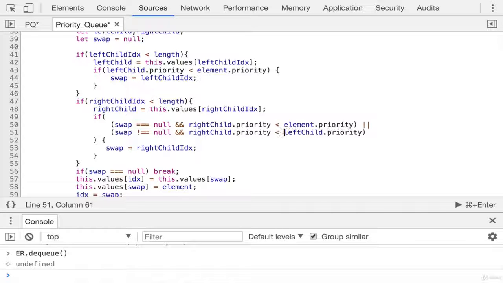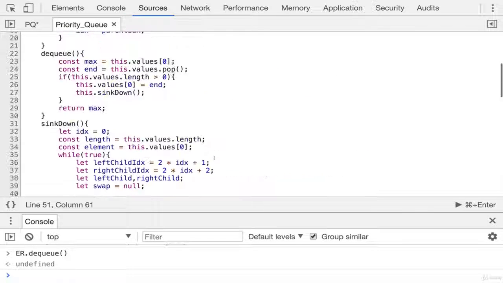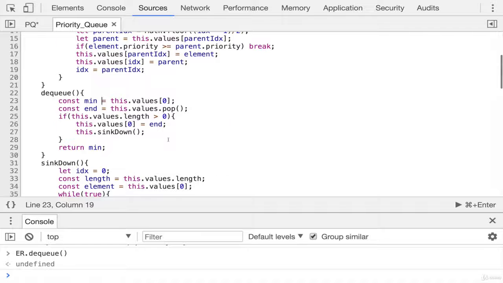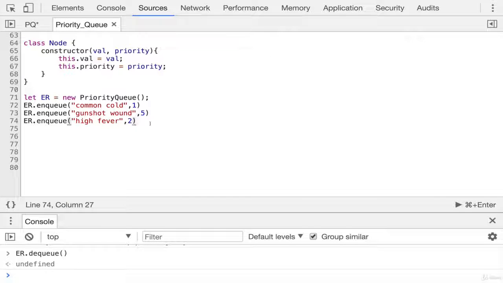And one other change we should make right here: instead of calling this variable max that we're removing, it now refers to the min. It doesn't actually make a difference functionally, but it's just nice to call it min instead. Okay, so let's do our same thing, except now I'm going to change these priority numbers, because something like a gunshot wound will have priority level 1. That's high priority. A cold maybe we'll have like 5. A high fever, we'll give it priority of 4. Let's do a couple more.